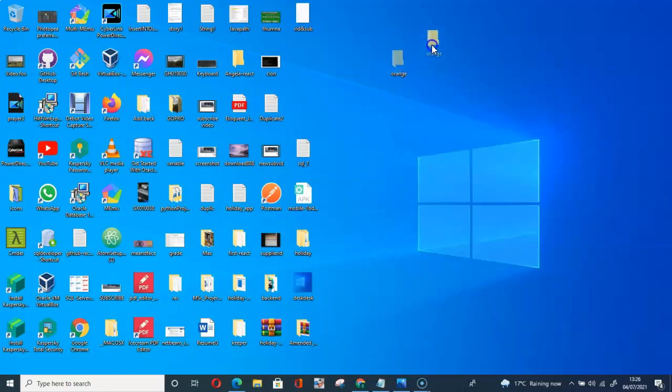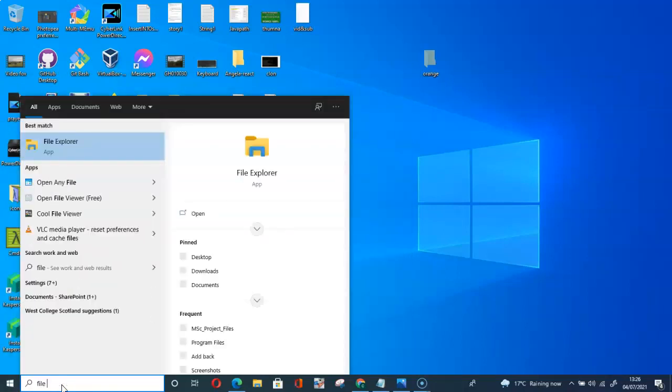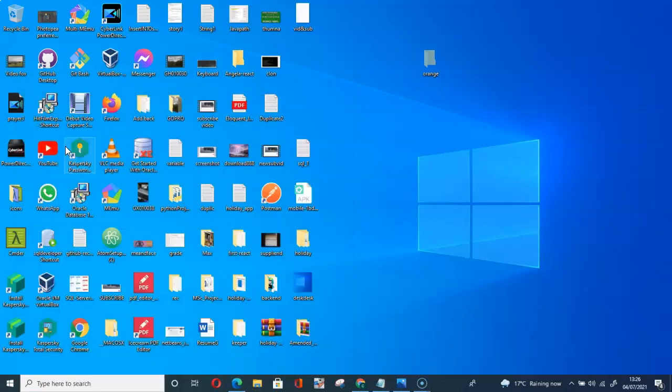If it doesn't disappear, look at what you should do. If you are doing this for the first time, it will disappear. It will be hidden. But if you have done this multiple times, it might not disappear at the first application of it. So what you have to do is to go to the Start button, then type File Explorer. Then you will see that File Explorer. Just open it.